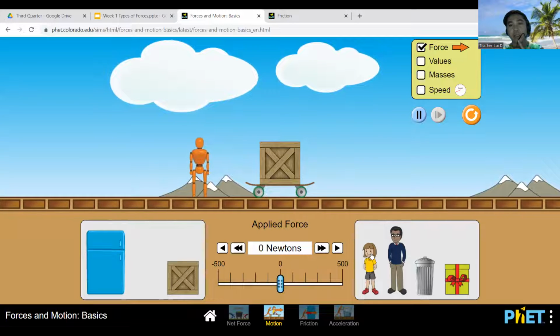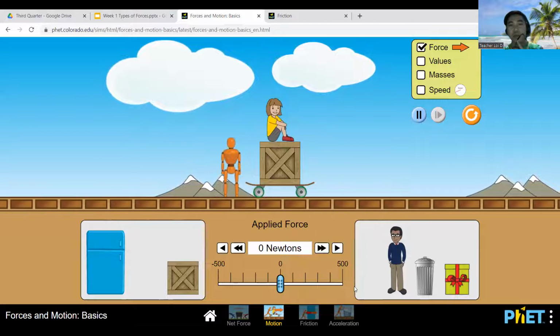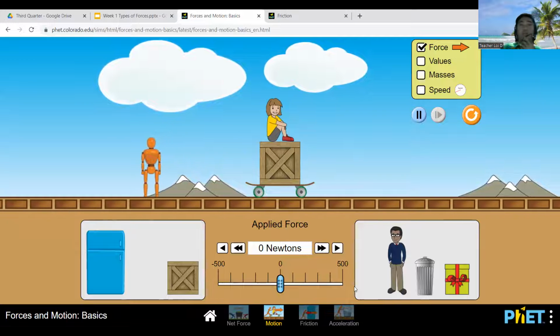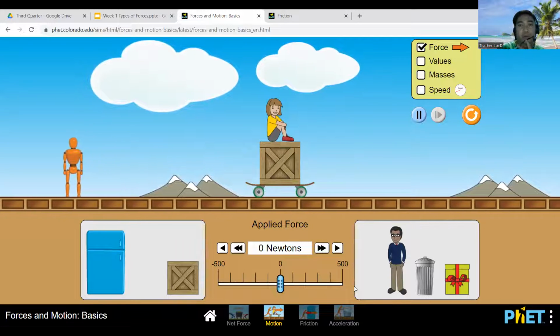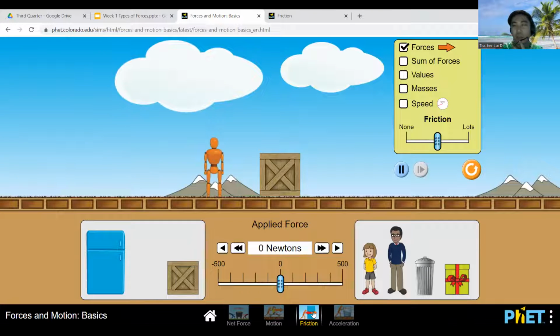Wait lang, maglagay tayo ng magaan dito. Yan, nilagay natin yung magaan. So, mas mabilis yung paggalaw ng object, kasi yung force na binigay natin ay mas malaki doon sa mass ng object. How about sa friction? So, same. Wala tayong ginamit ditong vehicle or car, yung parang may wheels. So dito, ang object lang talaga mismo.